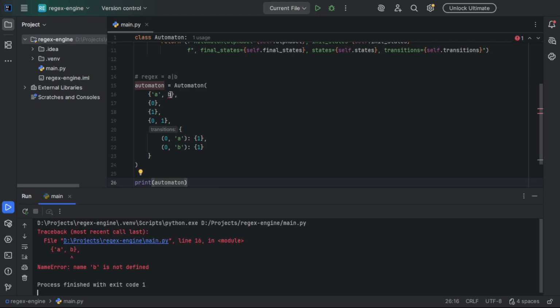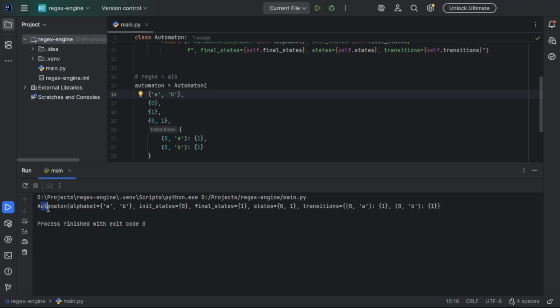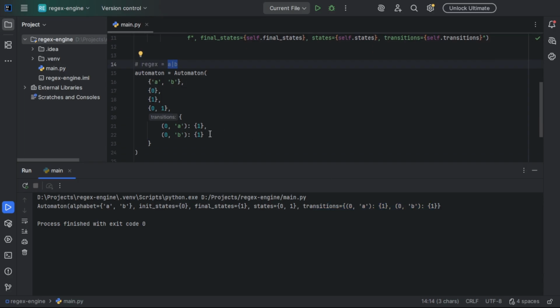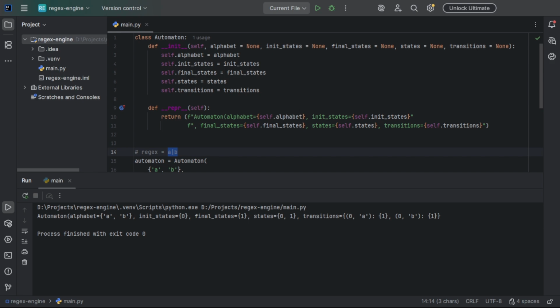Okay, it says it should be a character. Okay, let's rerun. So as you see, this is the definition of the automaton A or B. Automaton accepts alphabet, init state, final state, and all other transitions. So now let's continue, and we will create another class for Regex, our Regex engine.